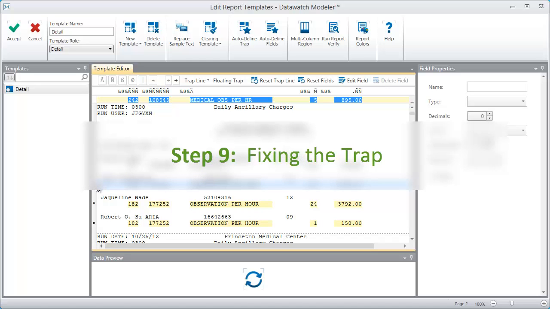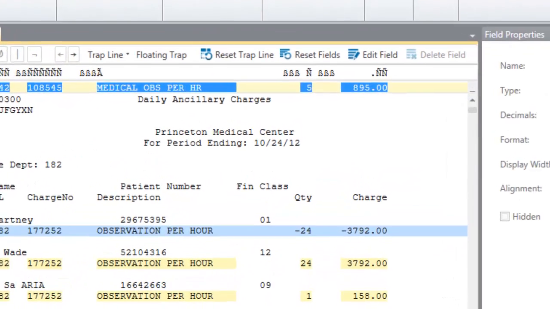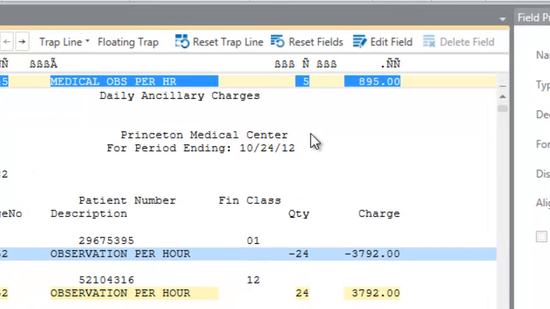Step 9. Fixing the trap. To fix this problem, the user has to either cancel the generated template and start all over again using a more representative line, or start editing the trap expression manually, which requires much more experience to do so. We will correct the trap expression manually by removing one of the trap symbols.